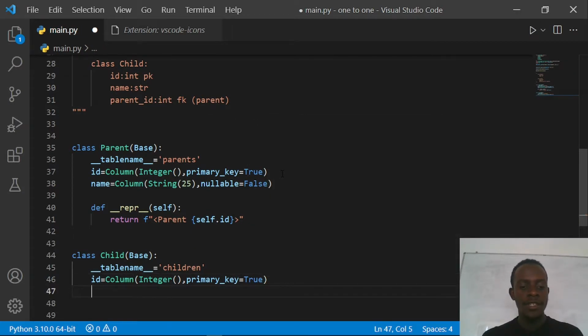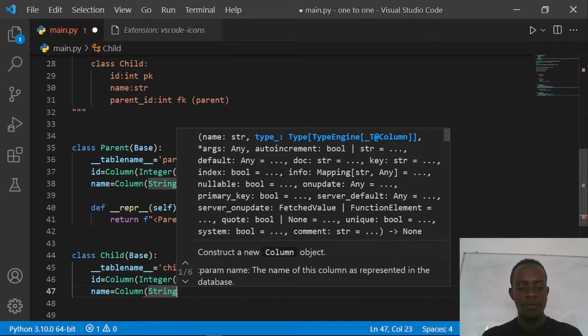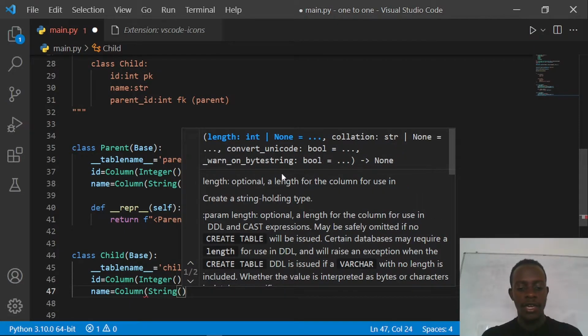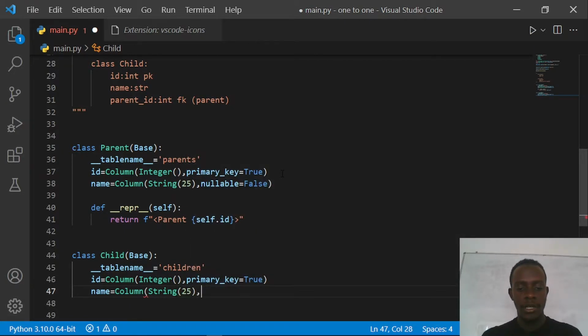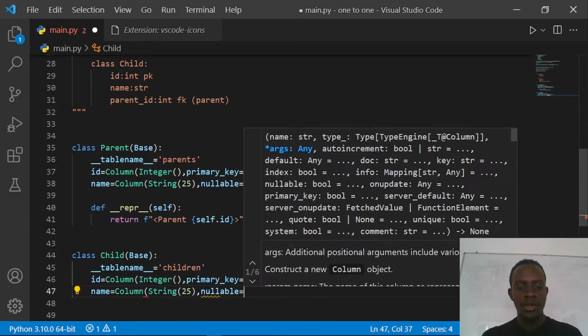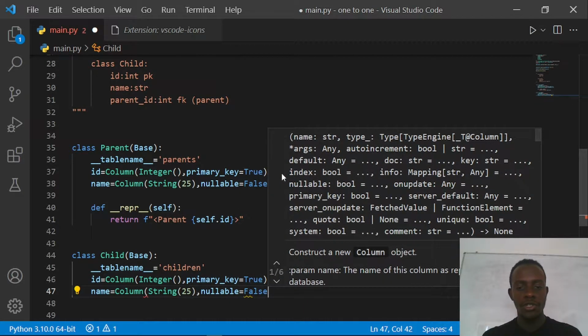Now once we have this, then we shall also provide a name, which is basically going to be a string. Actually, we have to first make it a column, and then this will be of type string. Now let's say it also is 5 characters long and shouldn't be null. So we have this, then we can say nullable is going to be false.